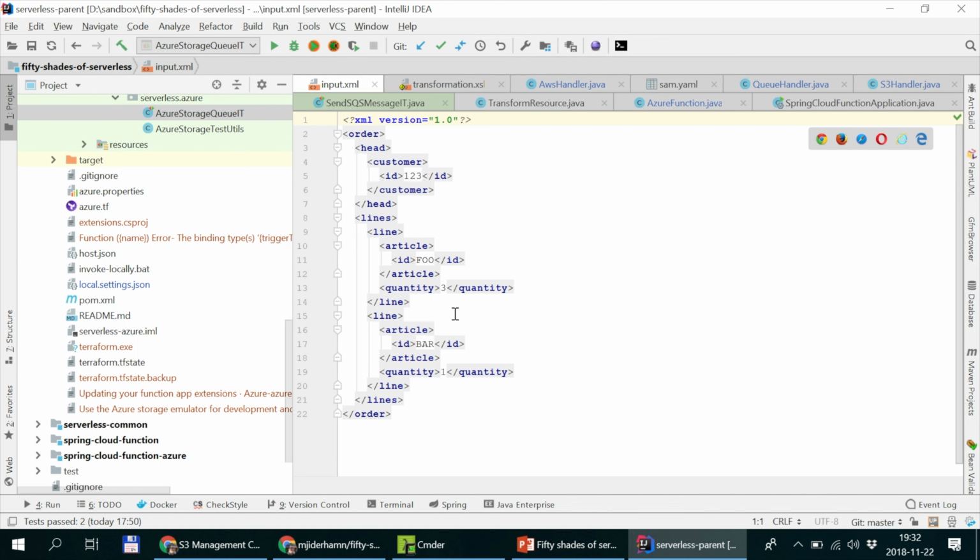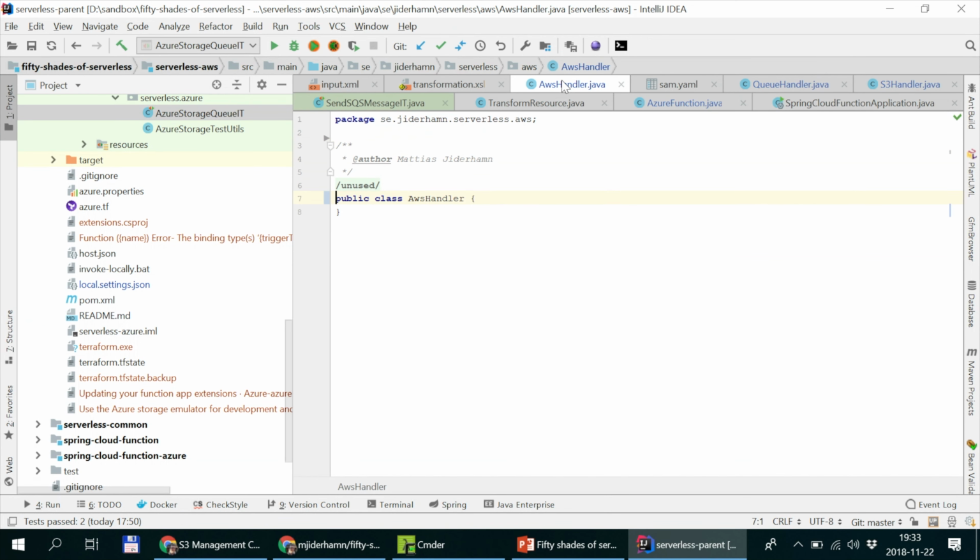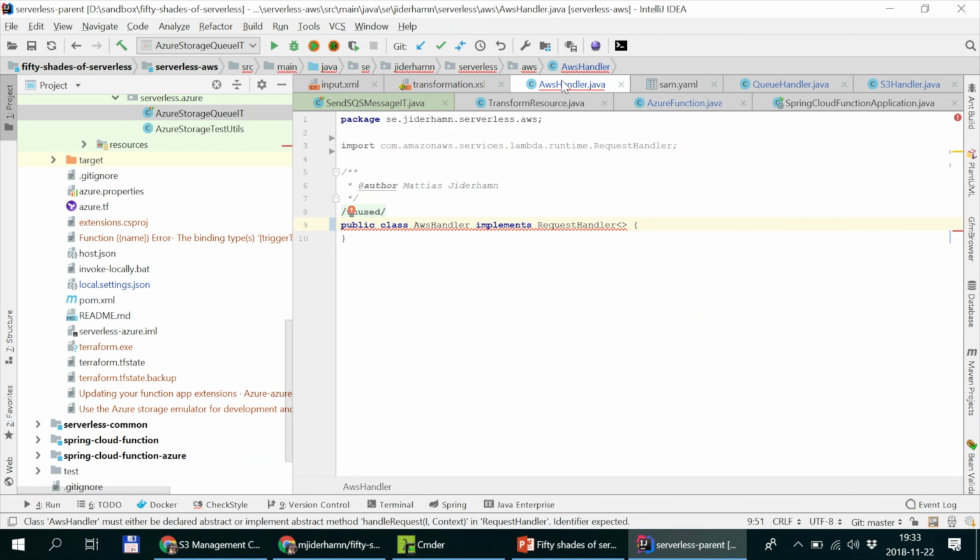So this is the input data that we will be working with, and then I have an XSL schema that is going to perform the actual transformation, and then I have created a couple of Java utility classes that actually input this XML file into the schema. And to get started with AWS, I create a class, of course, and then I will implement their request handler interface. And what I'm going to do now is answer HTTP queries.